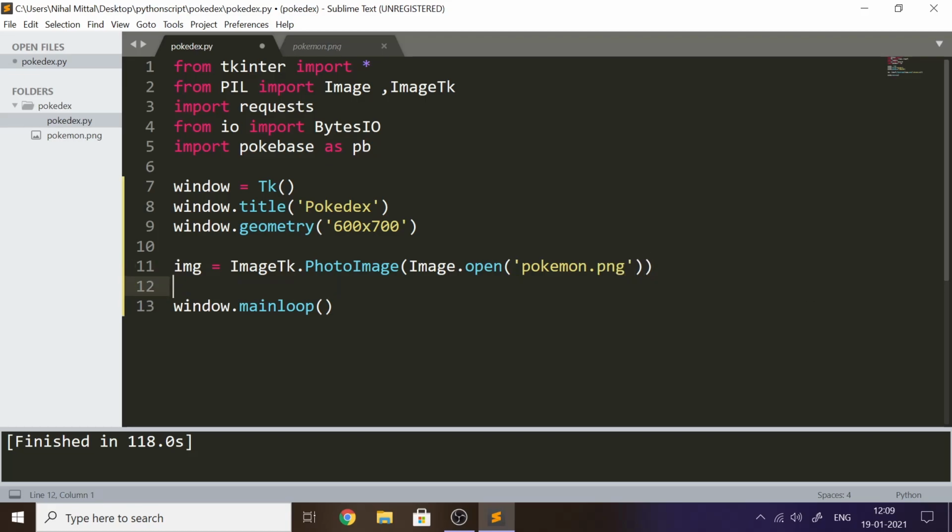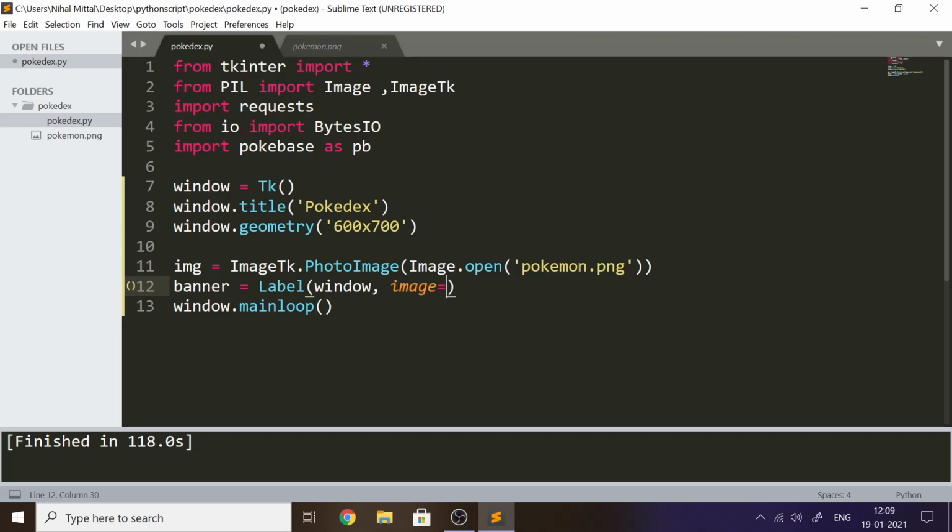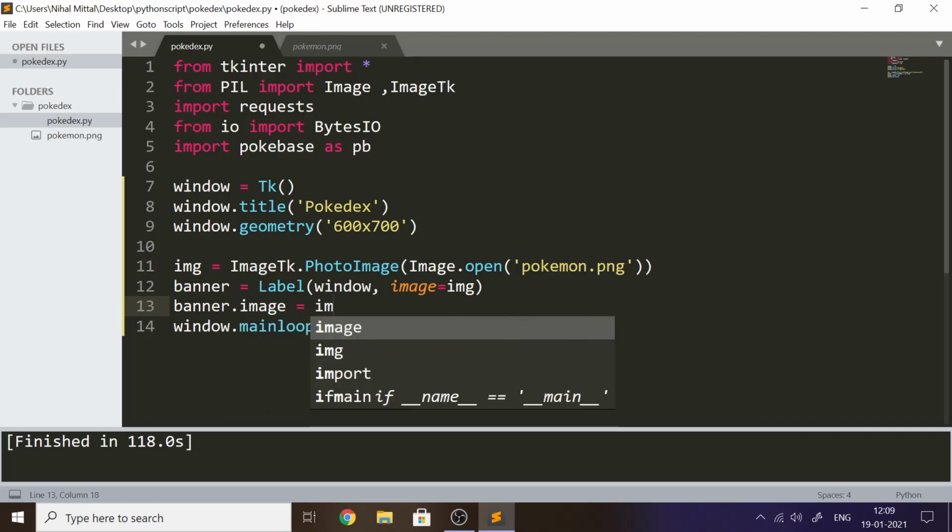Now in the label, I will name the label as, suppose, banner equal to Label, argument as window, and here is an extra argument called image. I will specify the image that I created earlier in my code equal to img. Now again we have to specify the image, so I would use the dot image equal to img.